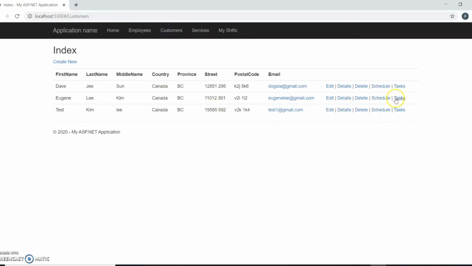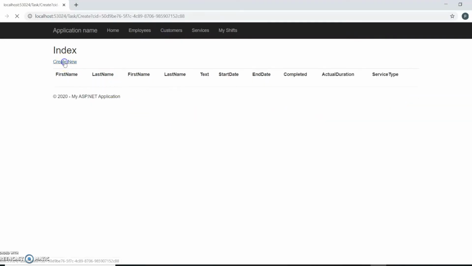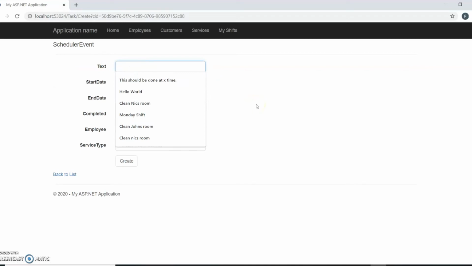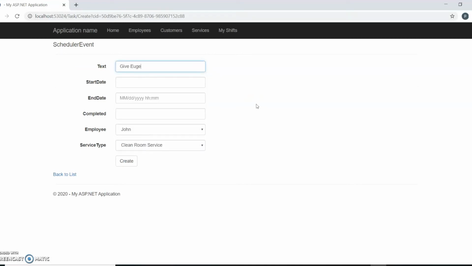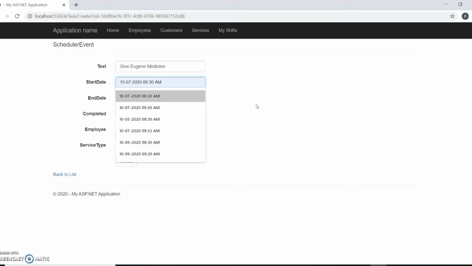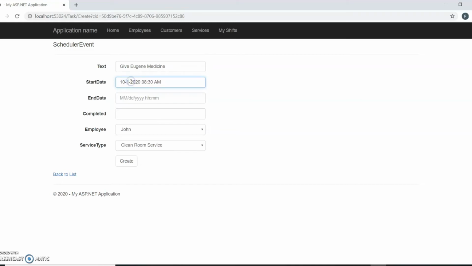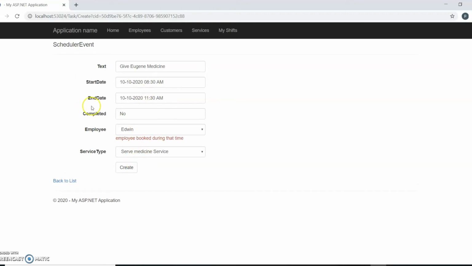And then if we go to customers and then go to Eugene Lee's task, we can create a task for Eugene Lee. So let's say give Eugene medicine. As we saw earlier, Edwin Pun had a shift on October 11th. So if we put October 10th and it ends on October 10th, to serve medicine, we can see that shouldn't be allowed because Edwin Pun does not have a shift assigned to that date.